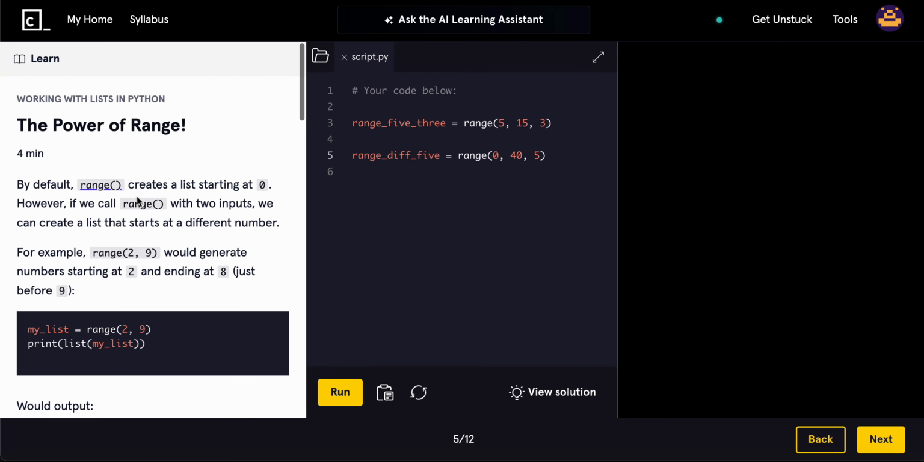So range is very, very powerful. The first index is what it starts at. The second index is what it should end before. And then the third one is how much it should increment.